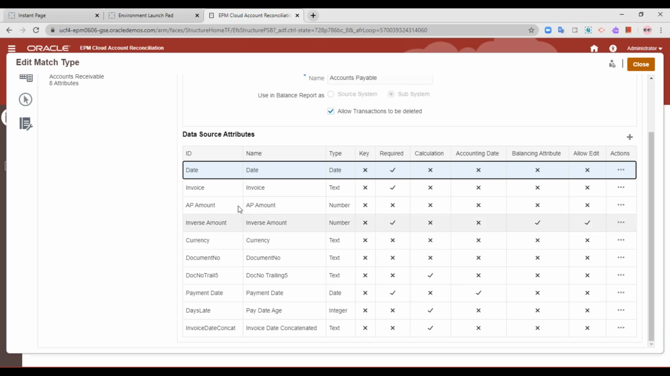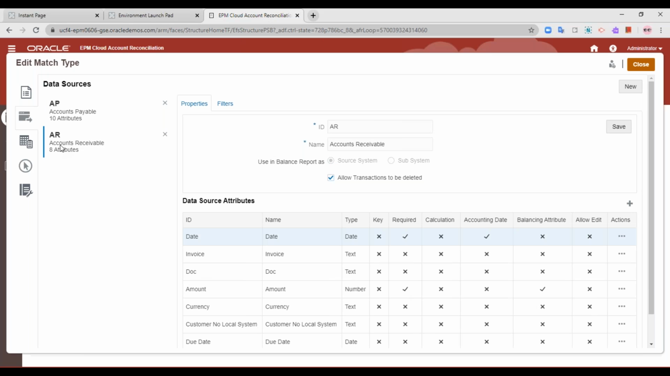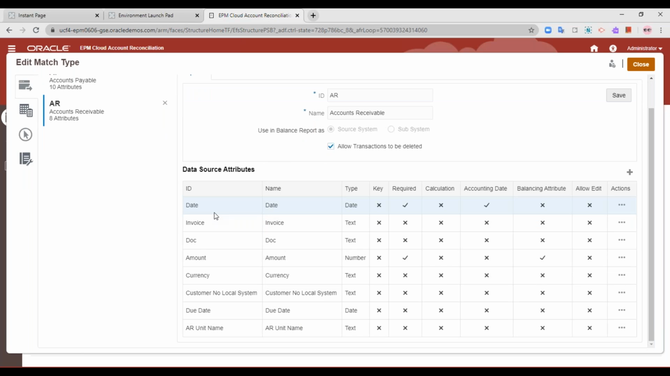You can have 8, 10 attributes here. You can have 4, 5 attributes also. It totally depends on you. And this is my AR, that is the accounts receivable. The way of maintaining accounts receivable differs in each organization. Hence, it has got 8 attributes. Of course, it is customizable, so you can have 4, 5, 3, 2, depending on the way you maintain your accounts.